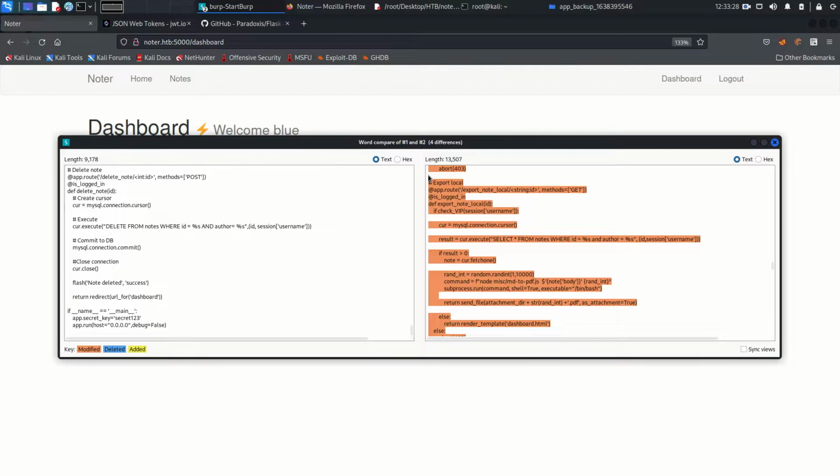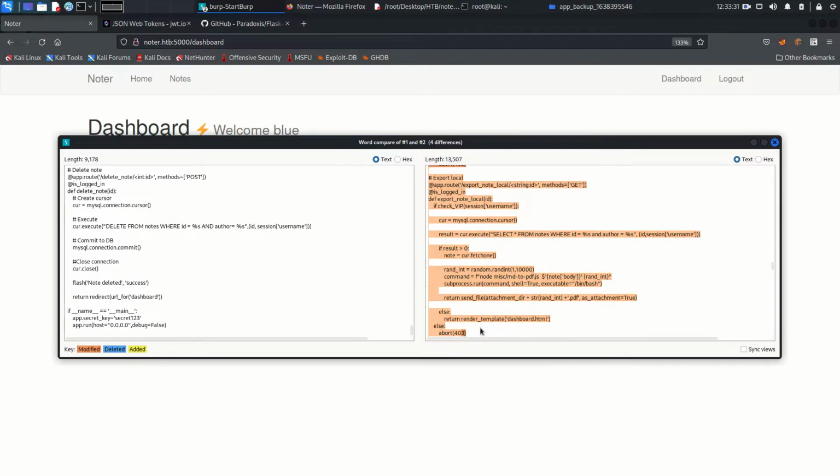Now the second method of exporting files is pretty convincing and pretty interesting for me, because here you can see it is executing the command. So the same thing, first of all it's going to check whether the user is logged in or not, and whether the user is VIP or not, then connect to the database, executing this same query, and then it is going to choose any random number between 1 to 10,000. Then it is going to define this command here, and in the subprocess module it is going to run that command.